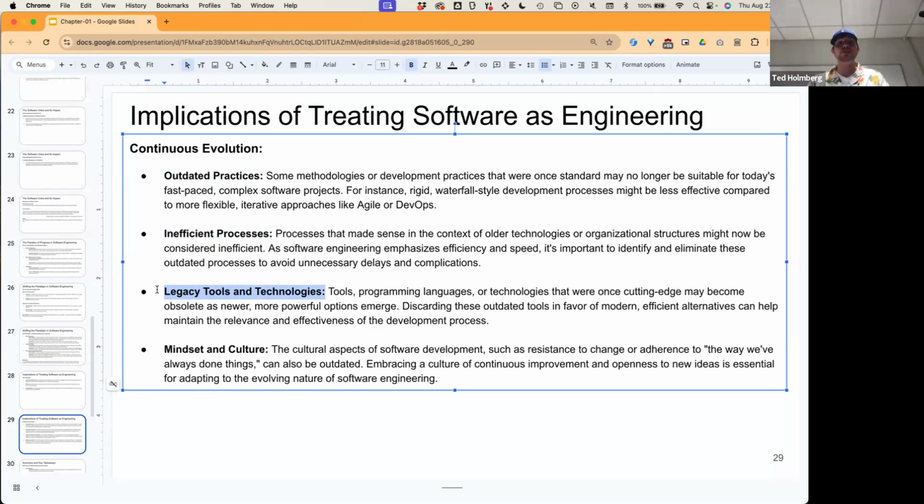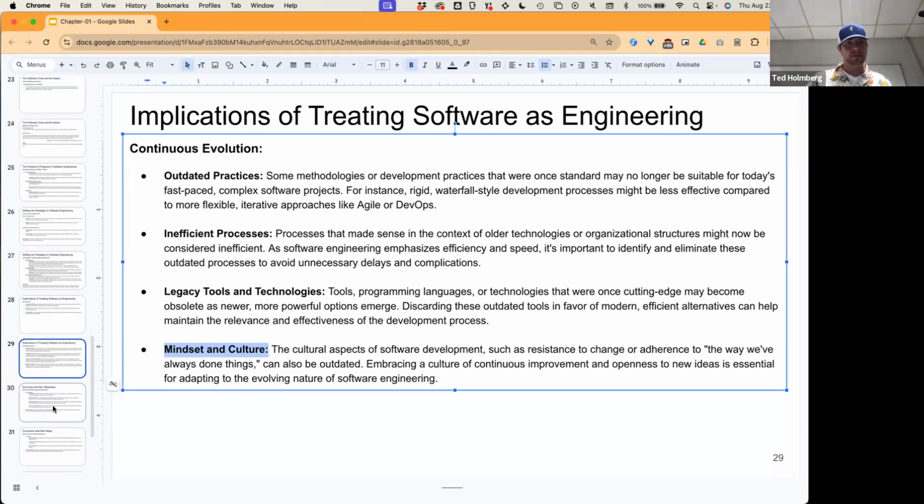You have legacy tools and technologies. You'll have to refactor over the course of your career. You'll have to update your code base and not rely on things that have gone delinquent. And you'll sometimes have to have a mindset and culture that is also evolutionary. You don't want to be inside of an organization that just culturally does things as they've always been done before. You want to evolve across every facet of the application development environment.